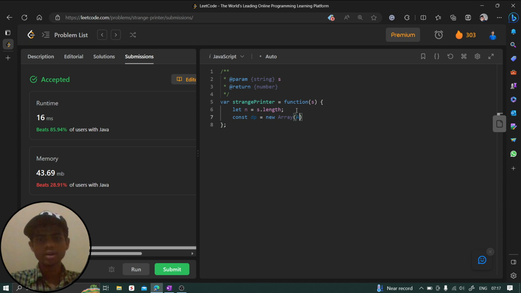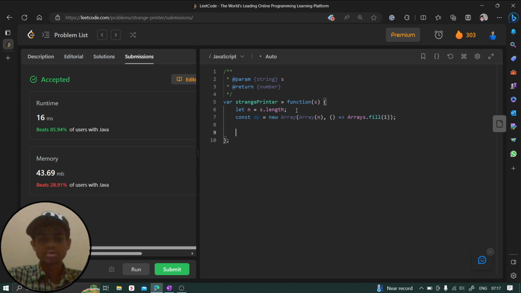So we can say array. We'll see it in the code part. First of all, let's create an array of n, and we can pass it here. If we do it like this, Array.fill(1), I don't know whether it's fine or not. We'll see it in a later part, but it's fine for now. Once we create an array, we'll see.